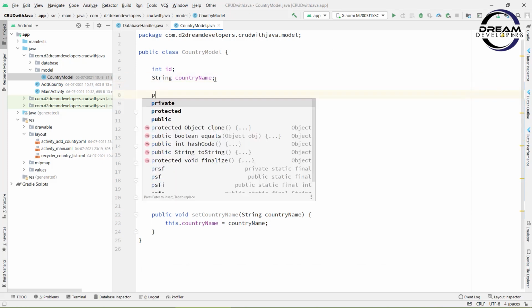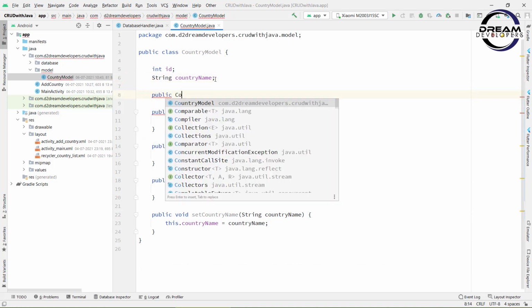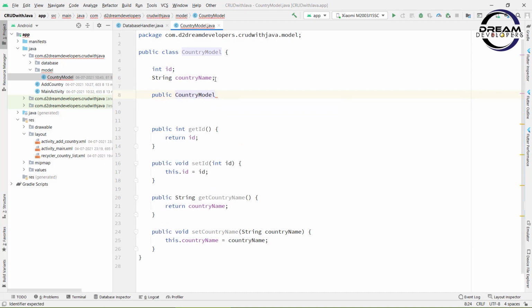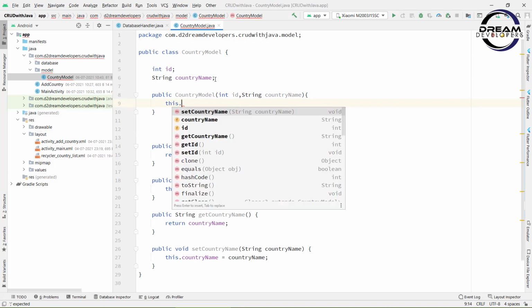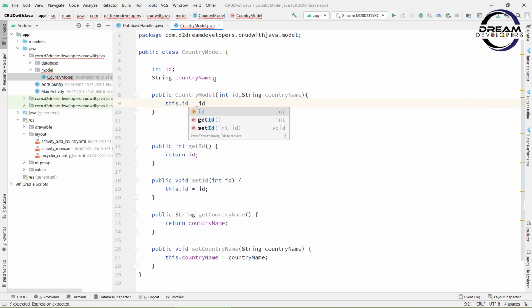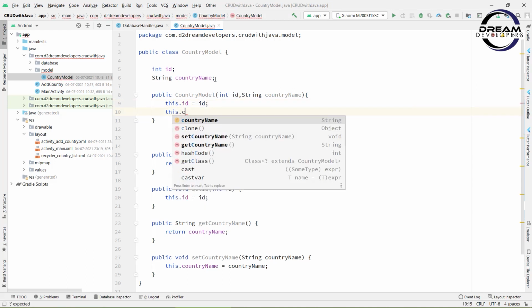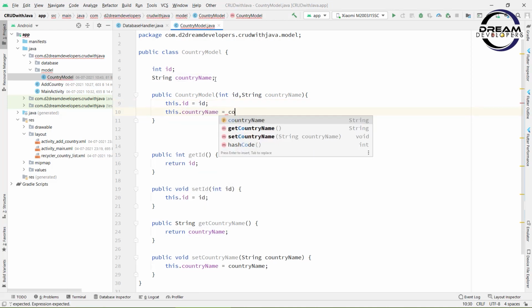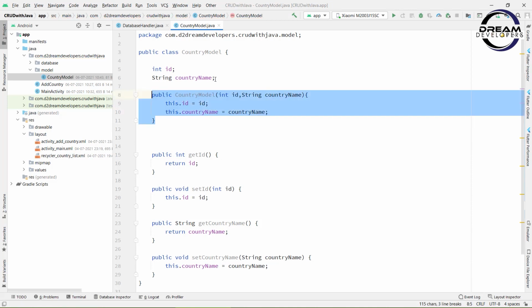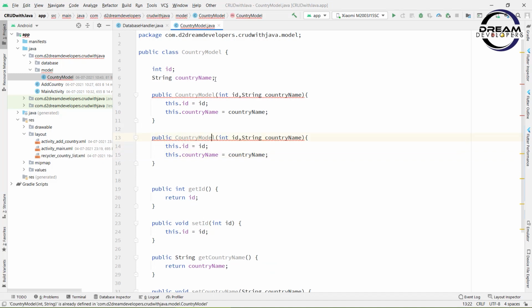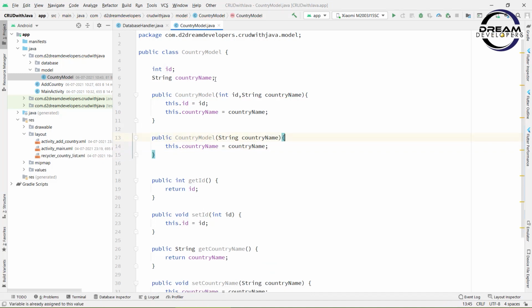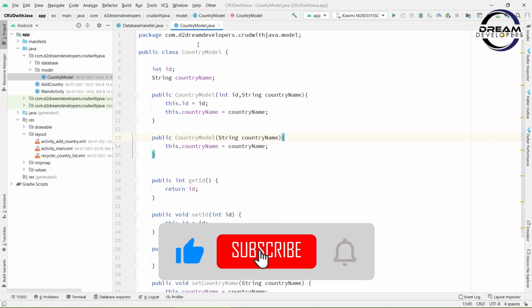Now here we will also create two constructors. So write public CountryModel, and in these brackets we will pass the ID and the country name. So we will assign the ID to our ID variable. Same as this we will assign the country name to our country name variable. Now same as this we will create another constructor and we will only pass the country name. So our model class is created.